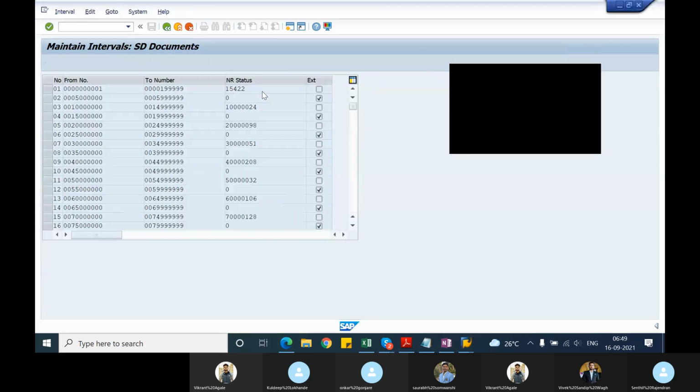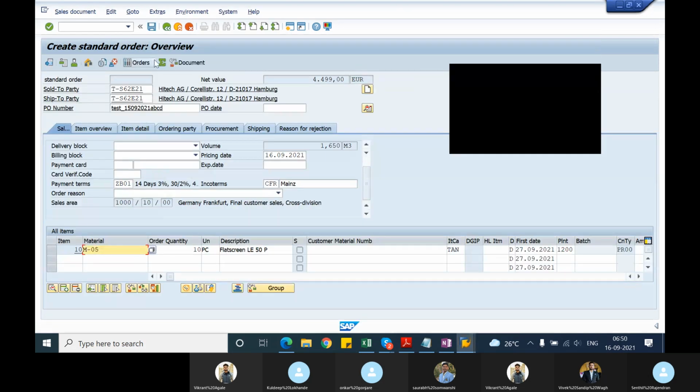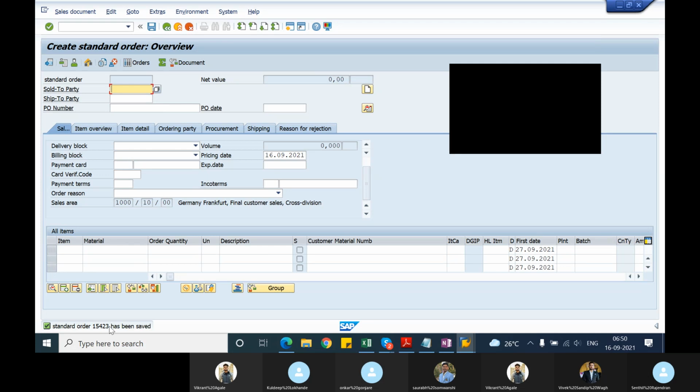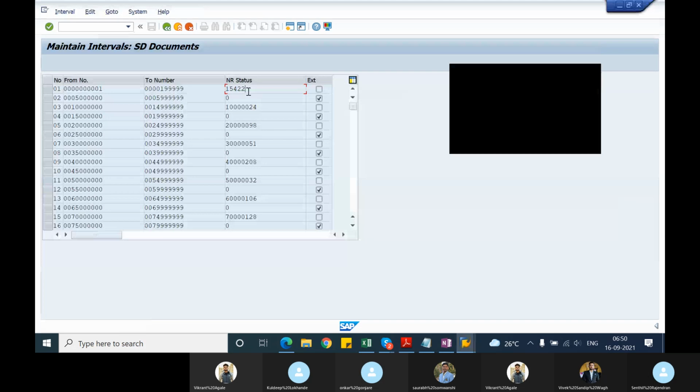Now if I create a sales document, the document will have number 15423. If you see now, I will save the sales order, you will see that 15423 will get created. 15423 got created because the number in status means the last number which got created. Now if I refresh this, here it will become 15423. Now again if I attempt to create one more, it will be with 15424.